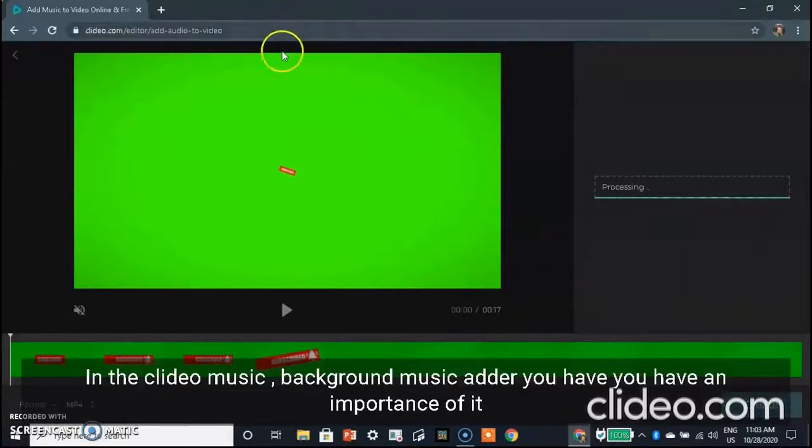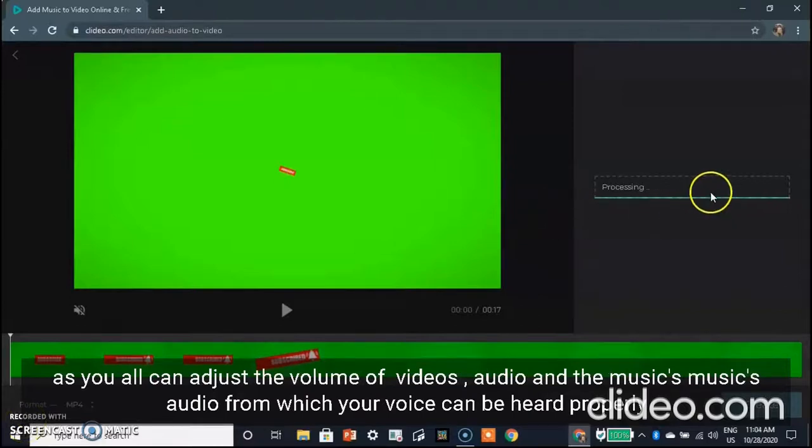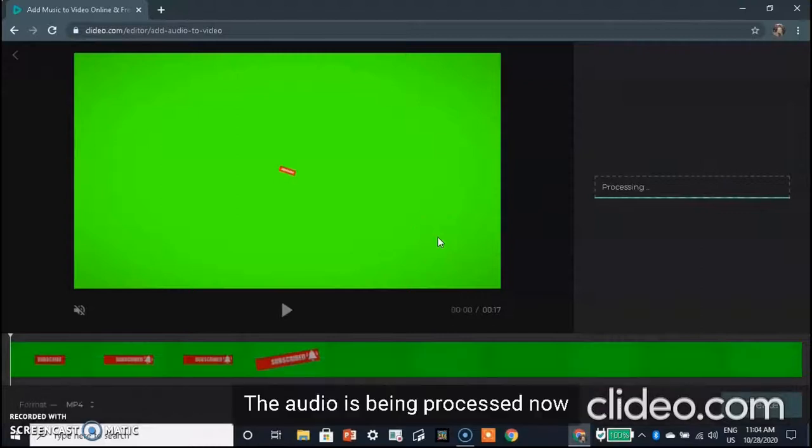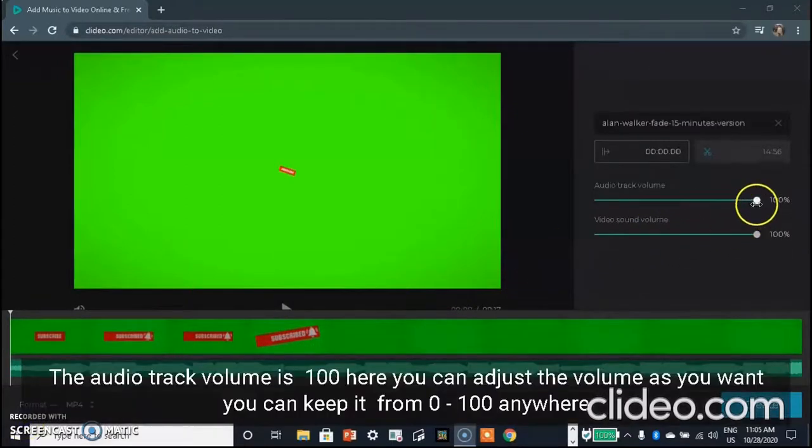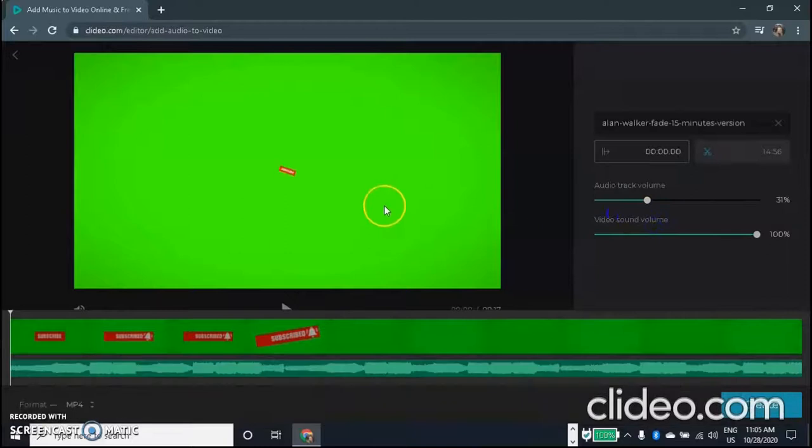In the Clideo background music adder, the importance is that you can adjust the volume of the video's audio and the music's audio, so that your voice can be heard properly. The audio is being processed now. The audio track volume is 100 here. You can adjust the volume as you want. You can keep it from 0 to 100 anywhere.